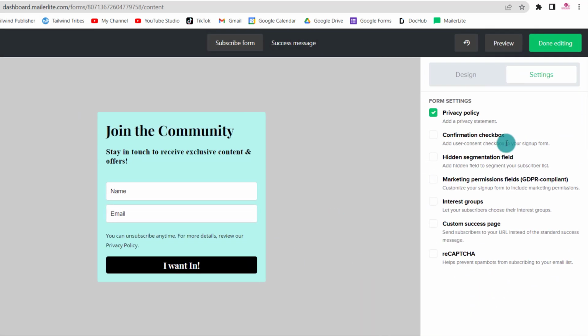Another thing that you may want to do is also the custom success page here, and you put the URL to your own thank you page on your own website. So this way, when they are done signing up for your newsletter, they are going to be redirected on your website again, so you don't lose them, they stay on your website.